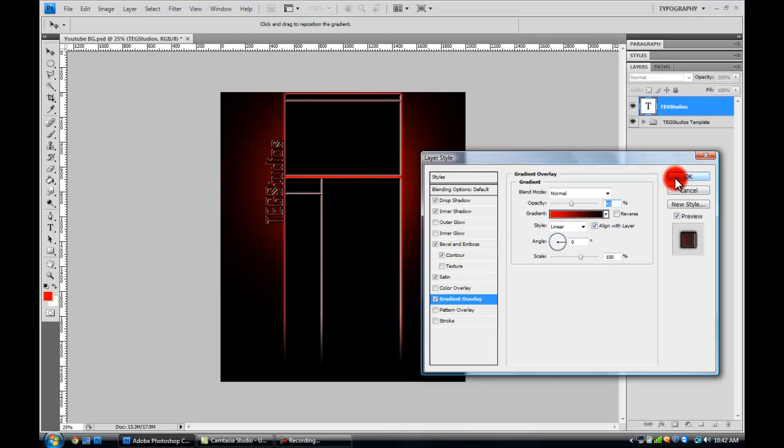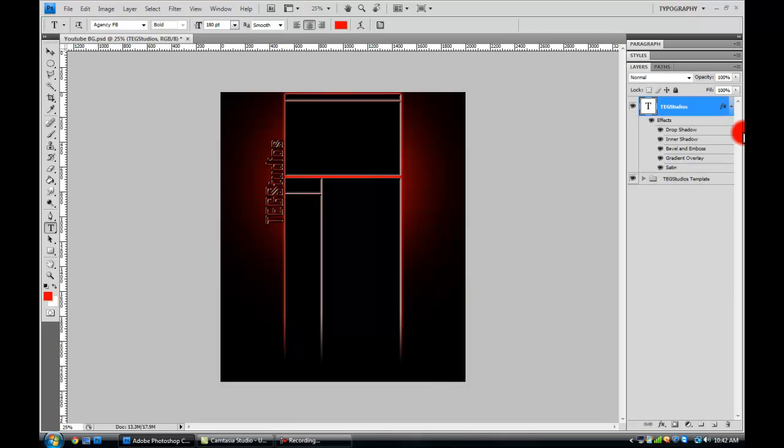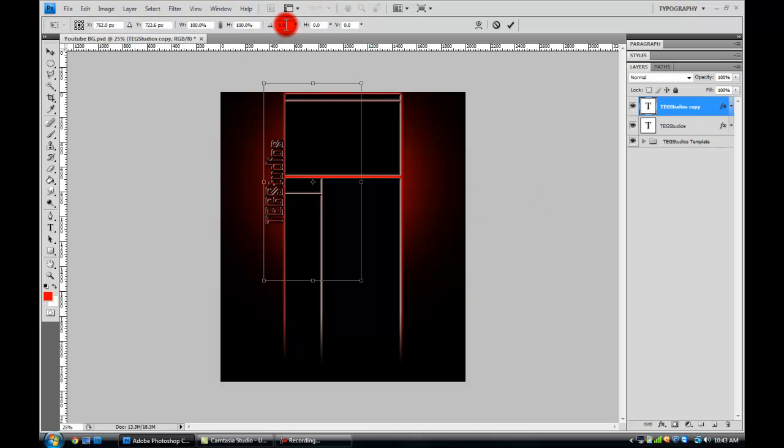So that's it for that layer style. You're going to want to press OK. You can drop this up or leave it like that. Next, make sure that the text layer is selected, and press Control J to duplicate the layer. Then press Control T and go up here to this angle box and type in 180. Press Enter.